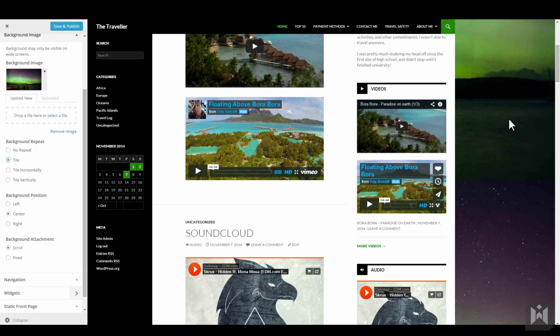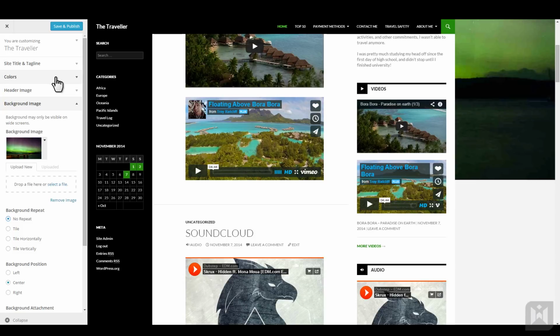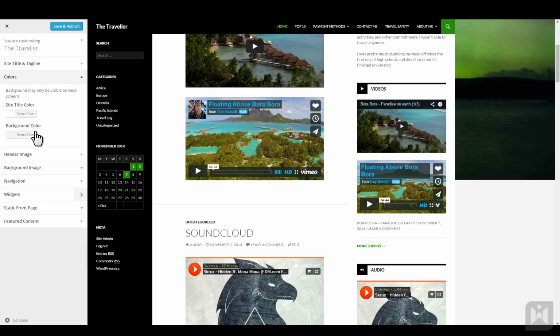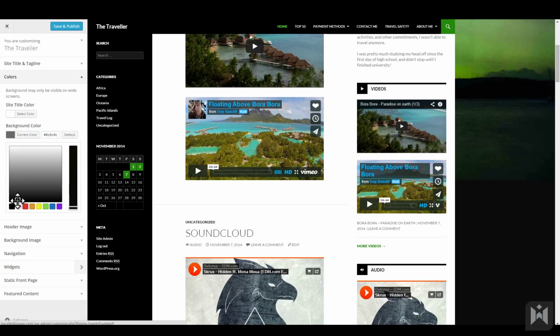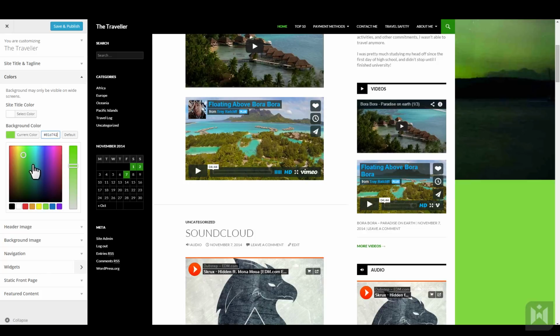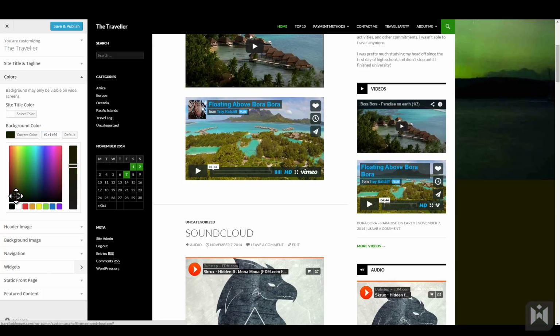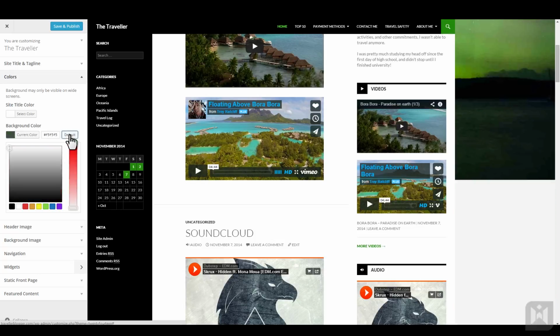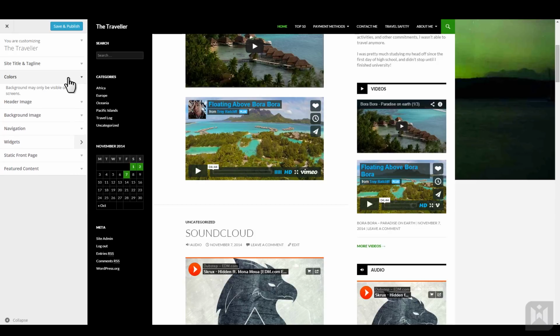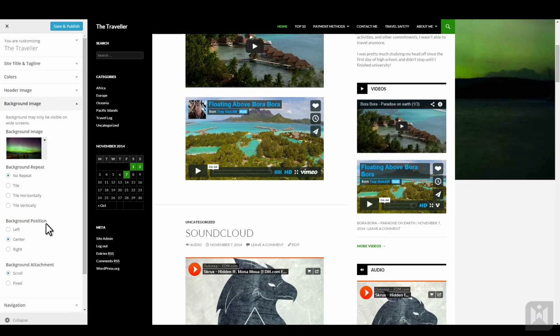The second solution to this problem is changing the background color. We'll set background repeat to no repeat, then expand the colors pane. We can now change the background color to match the bottom of the background image, so the transition between image and color is less jarring. We'll reset the background color by clicking Default. For now, we'll set the background attachment to fixed.